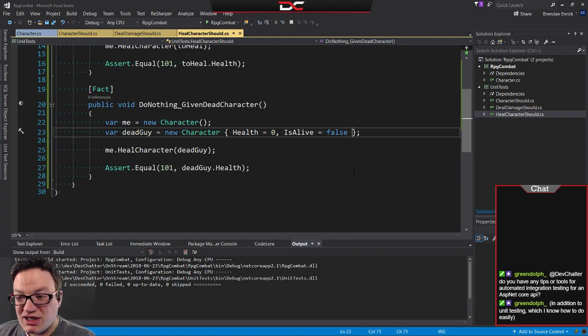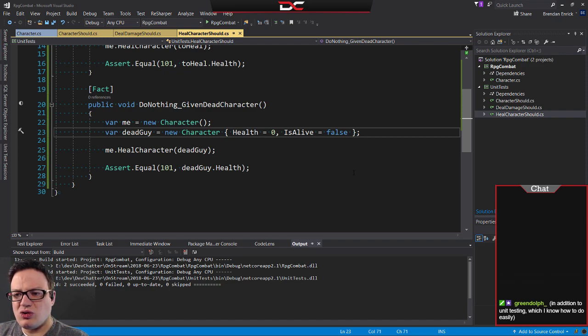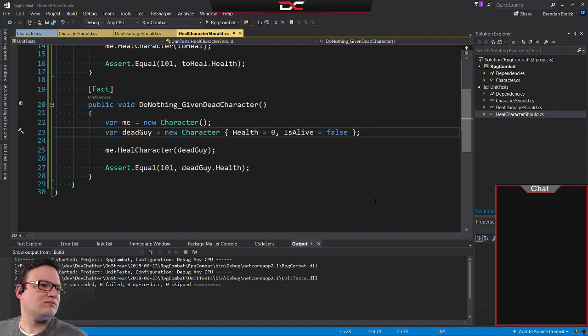Hang on, let me catch up in chat. Greendorf, do I have any tips or tools for automated integration tests for ASP.NET Core? Greendorf, you mean like automatically sets up a bunch of tests for running your web API? I do, but that is not something that I want to get into today. I've had to do that in a couple of projects in the past, and there are some tools that will help you write and automate integration testing for calling your APIs. But definitely not something to jump into today.